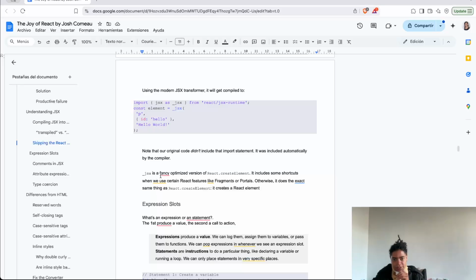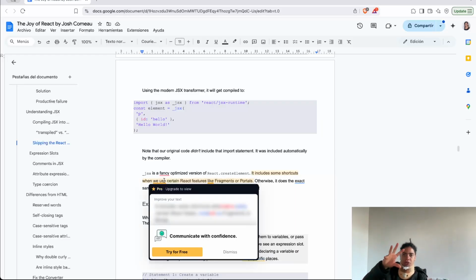So JSX is a fancy optimized version of React.createElement, and it includes some shortcuts and so forth. Here we are looking now at understanding JSX. First is the compilation, the transpiling and the compilation. What is JSX? What is JSX doing? What are the tools that we can use with JSX? And then the anatomy of JSX, which is the expression slots.